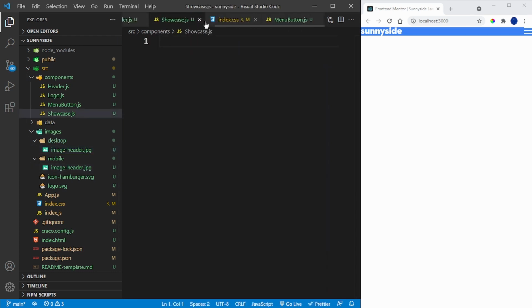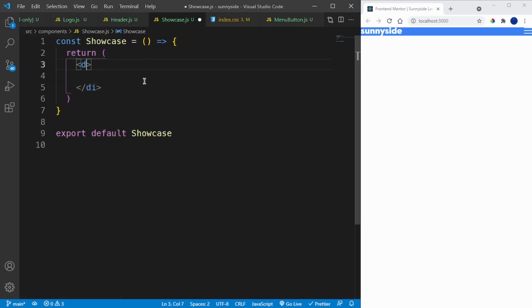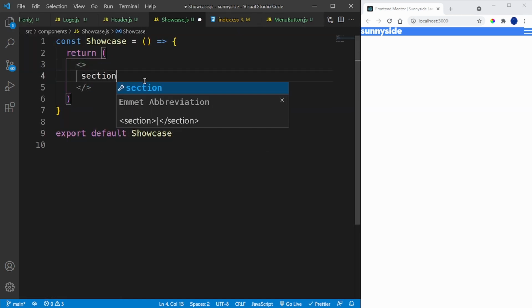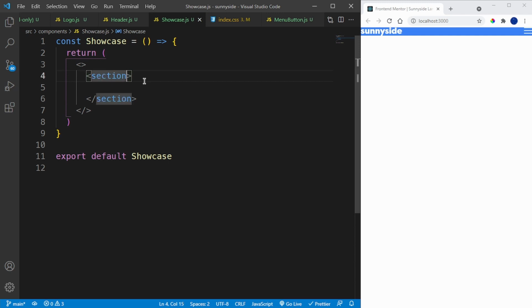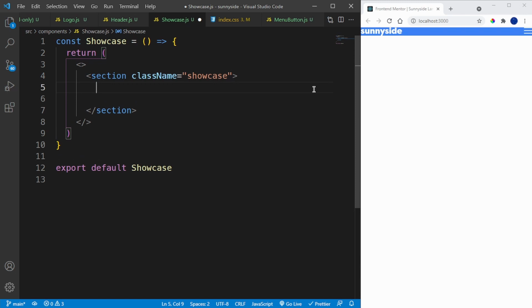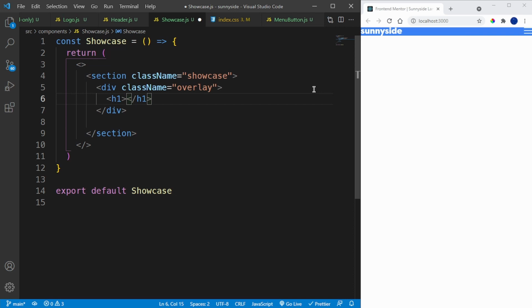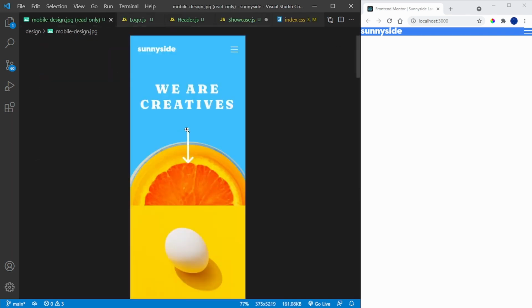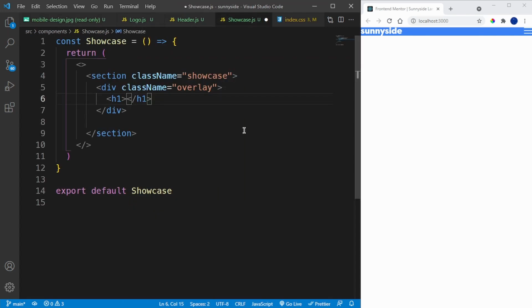Now let's go inside our showcase, and then let me return an empty fragment, and then let's return a section here. And this section is going to have a class name of showcase, because we're going to style it manually in our CSS. And then inside here, we're going to have a div with a class of overlay. And then inside here, we're going to have an h1 that says what? We are creatives. So we're going to say we are creatives.